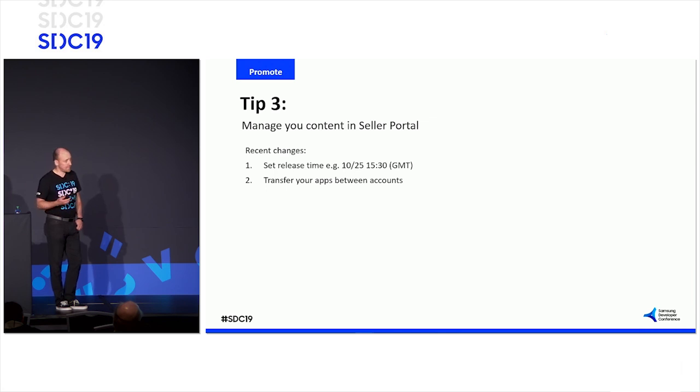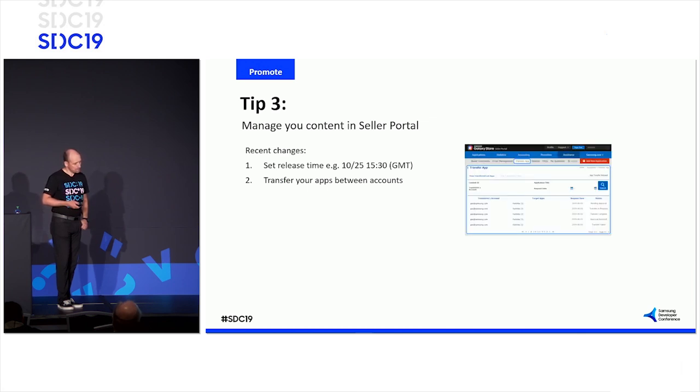If you are a Gear Watch seller, you create a lot of brands. One brand, let's say, techie watch faces, another brand very high-end content, another brand for female designs. Now you can transfer your content, regardless of the type, between your different seller portal accounts. This is the screenshot of the transfer functionality.